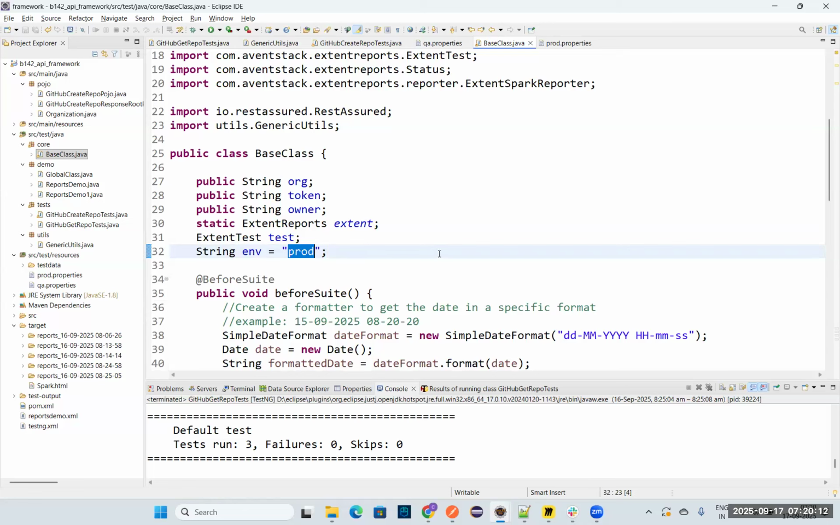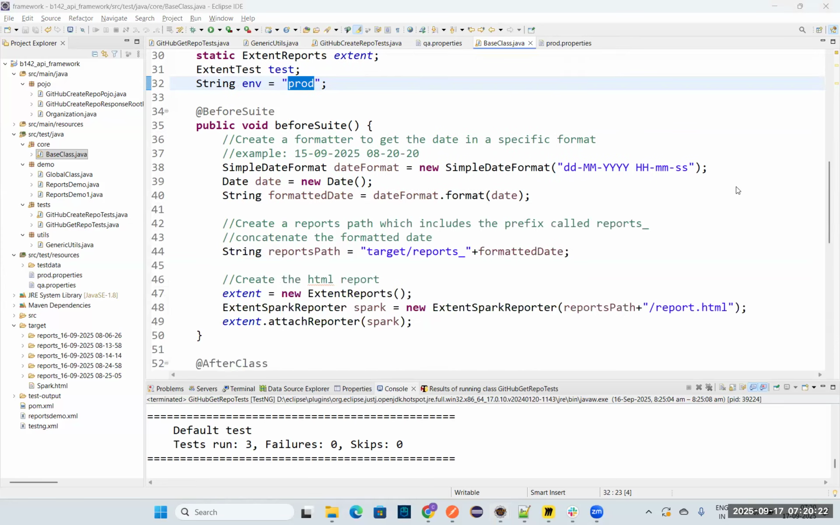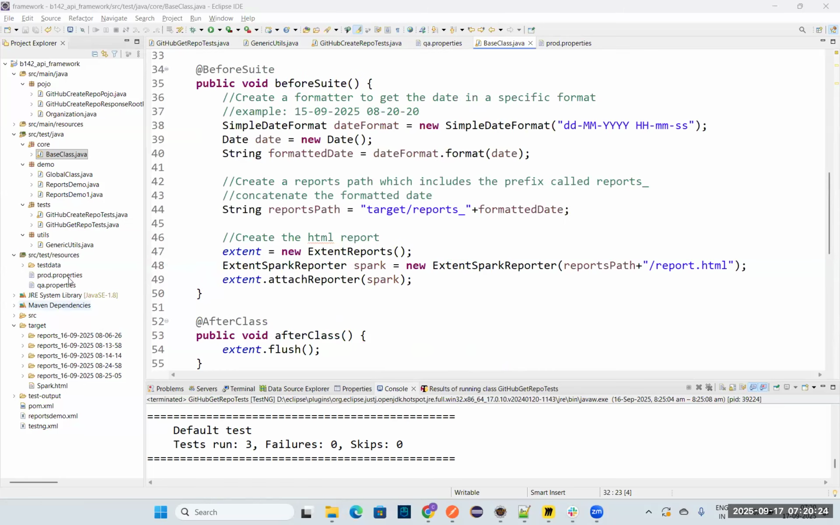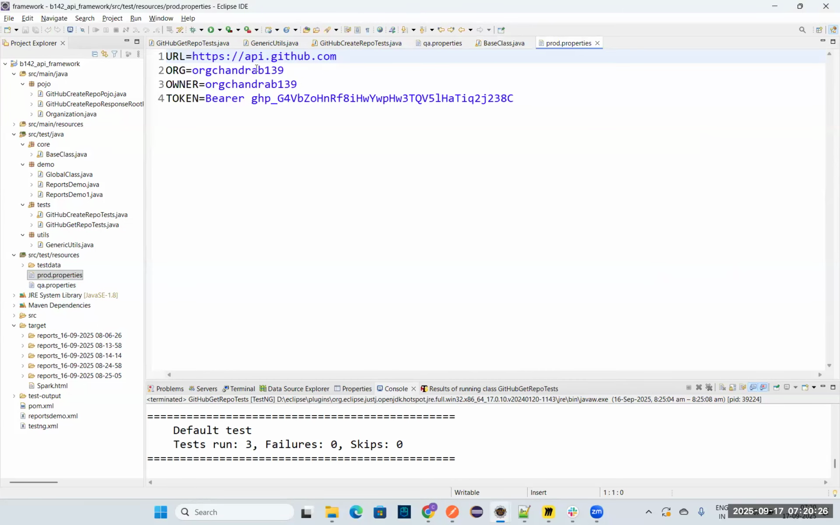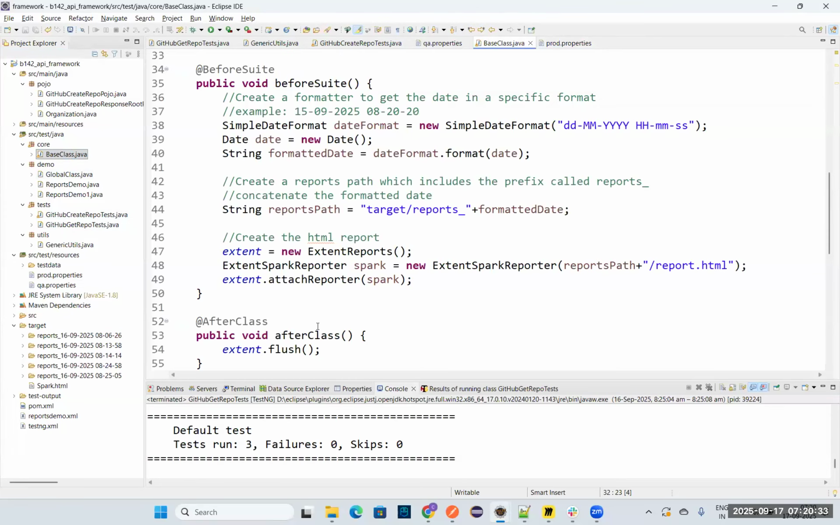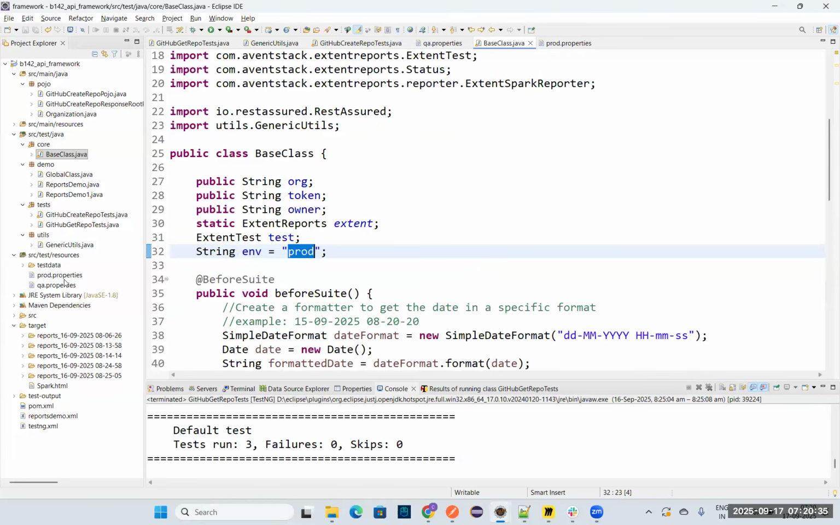If the environment we give is prod, then what happens? Tell me. Takes that prod and, correct, it will go to the prod.properties file and it will fetch the required values. If the environment we give is QA, it'll go to QA properties and fetch the value.